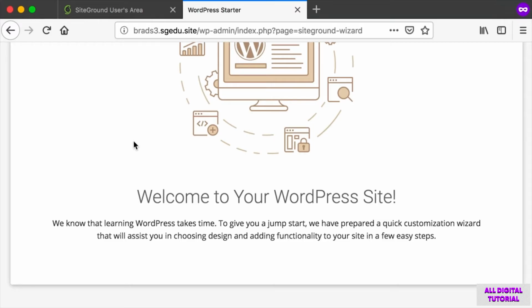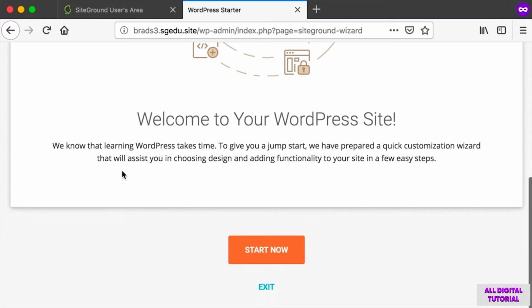You're free to use it if you want to, but I recommend just scrolling down to the bottom and clicking on the exit link. If you do want to use this quick start guide and you click start now, nothing bad will happen, and the default choices are great. They won't hurt anything. I just think this step is unnecessary, so I recommend clicking exit.